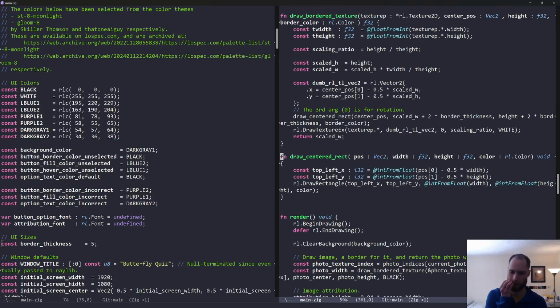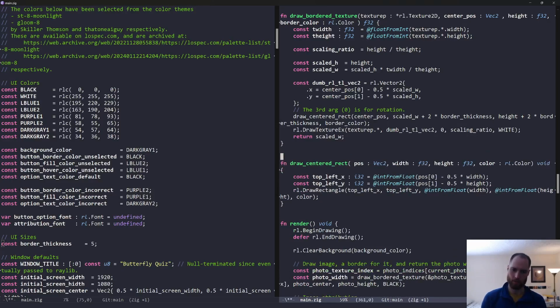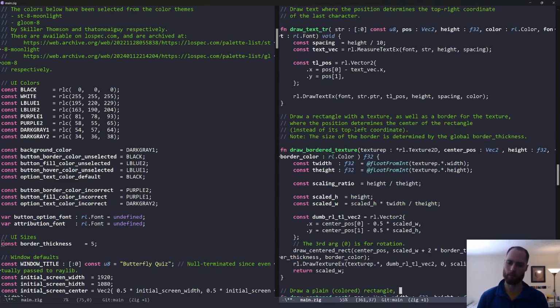Okay, draw centered rect. Draw a plain, solid rectangle whose position is specified by the center. The language around this I always find weird to phrase. Where the position determines the center.